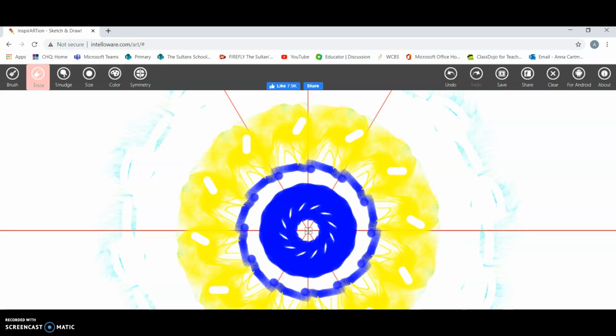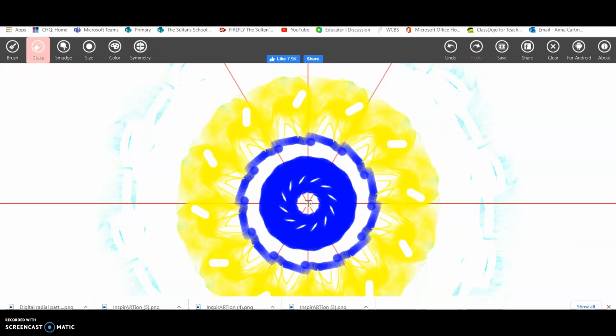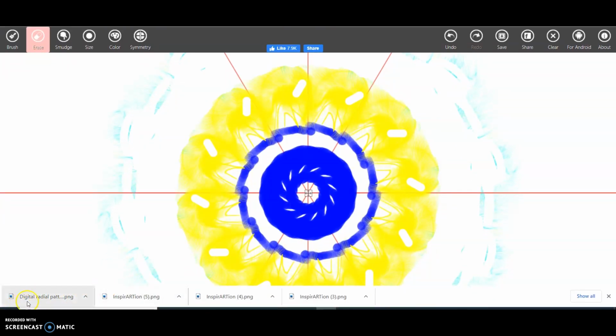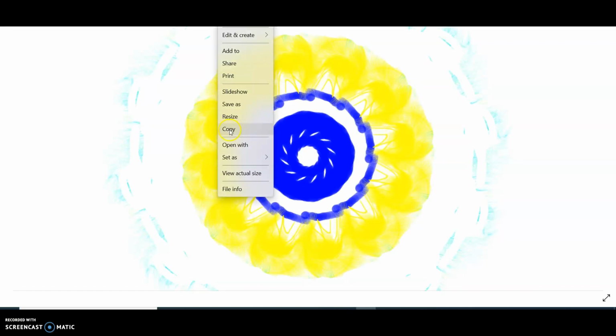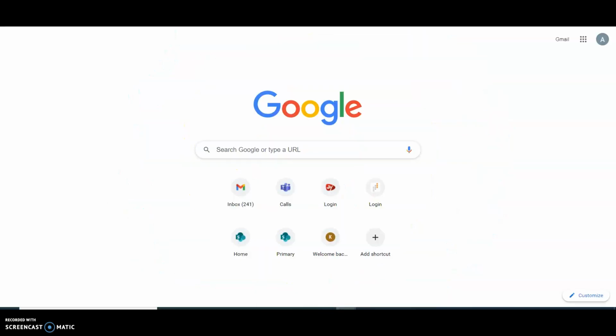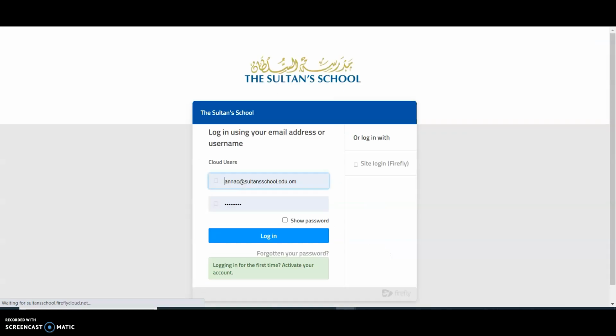Just 1 minute whilst I increase the size of the page. It should come up for you. 1 minute. There we are. At the bottom of the page. Can you see here that what I saved has come out as digital radial pattern. So I can open that. I can right click on it, press on copy, and then finally you can go to Firefly, find your task page and send me your piece of work.